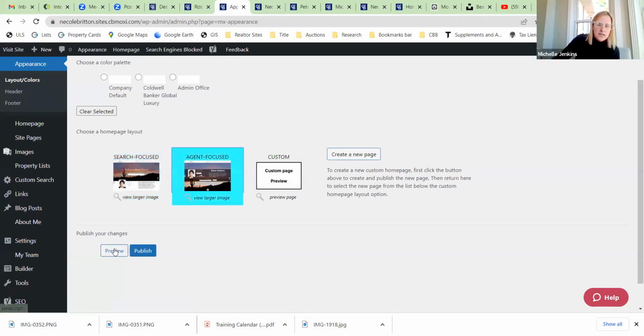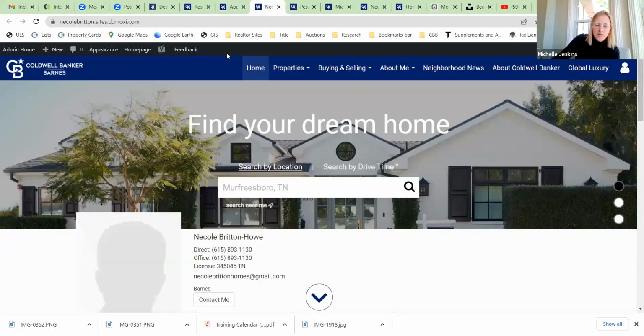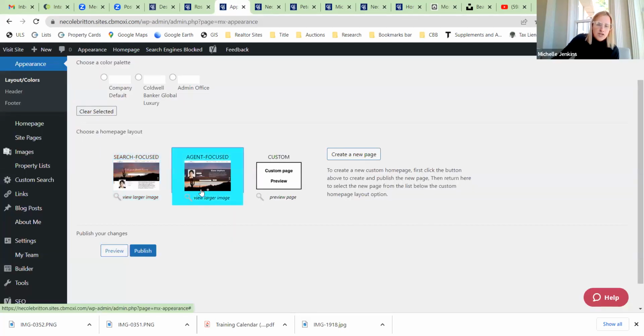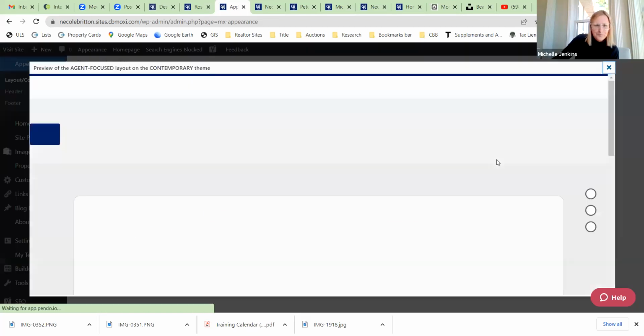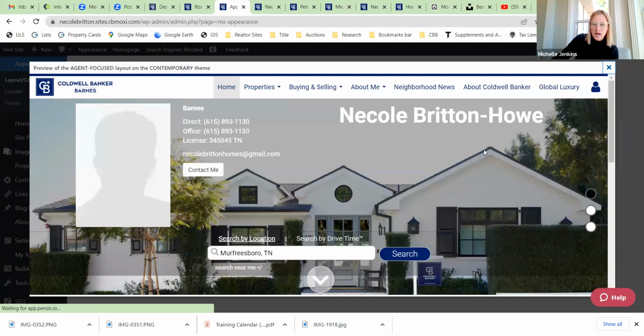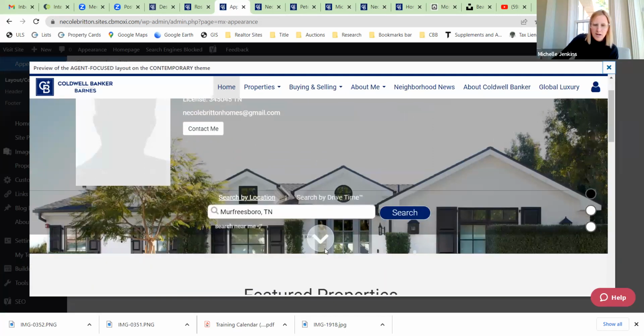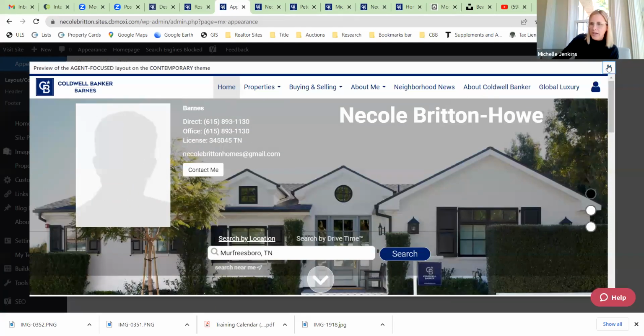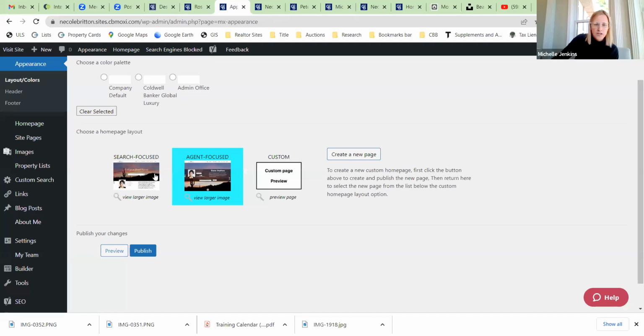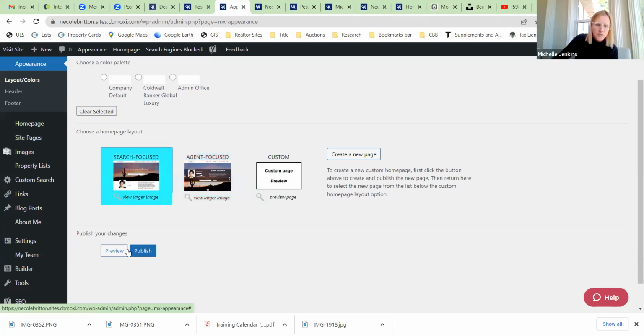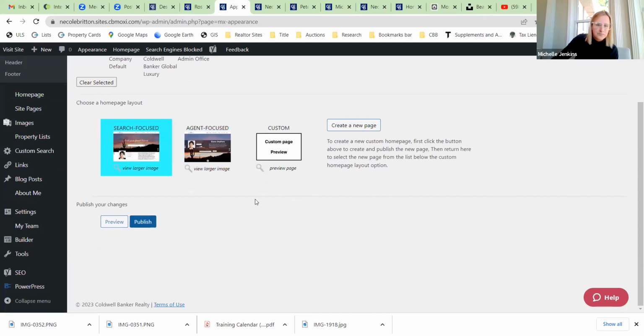And just so you guys can see this, let me show you this on Nicole's. Again, she's got that search bar right in the center. But if we were to click on agent focused and then hit preview, we could see what that would look like. She's got a bio right here, you can see her picture, her info, her bio. If it were here, that's front and center versus the search bar is down lower. Okay, so either way you choose, that's where you're going to do it. Okay, so if I wanted to go to agent focus and I wanted to change that, I would hit publish, but I don't. So I'm just going to keep that like it is. All right, so that's all you have to do on the appearance side.